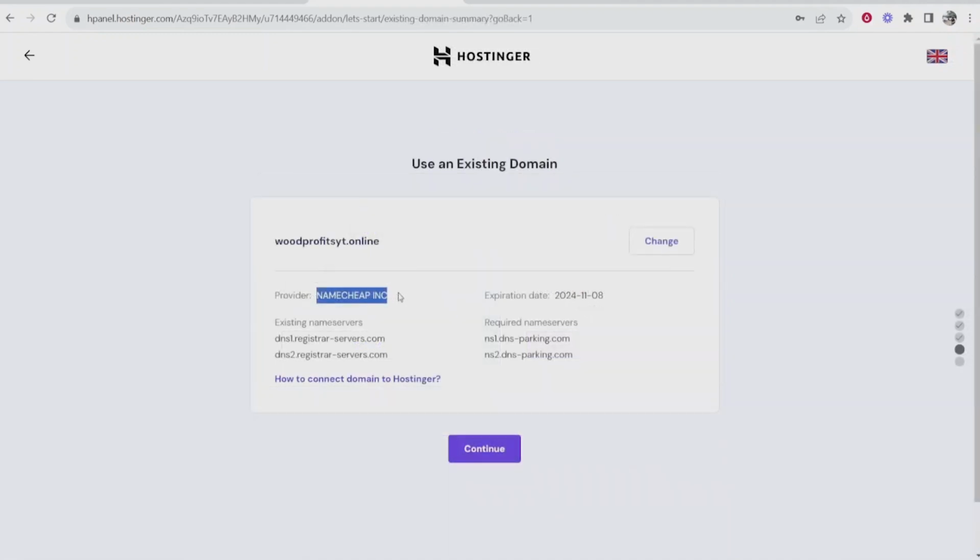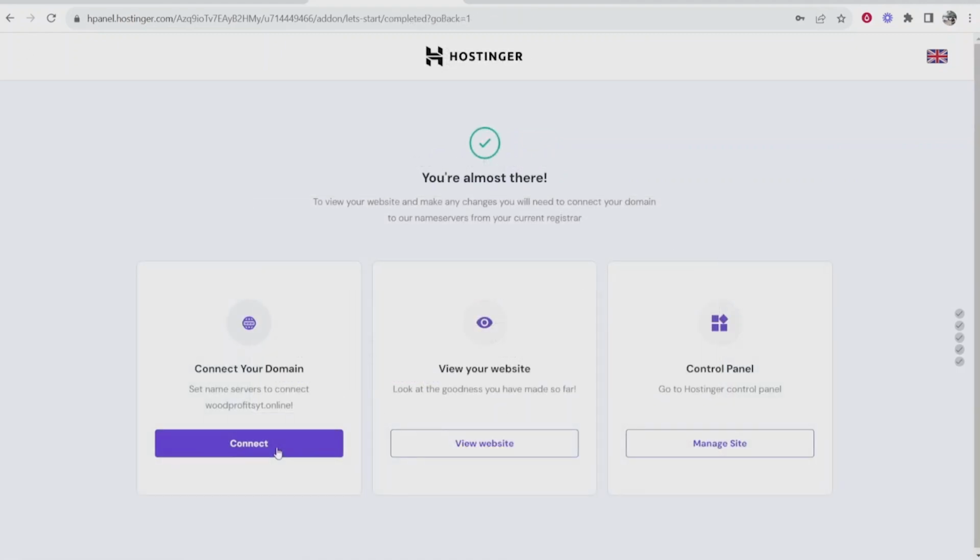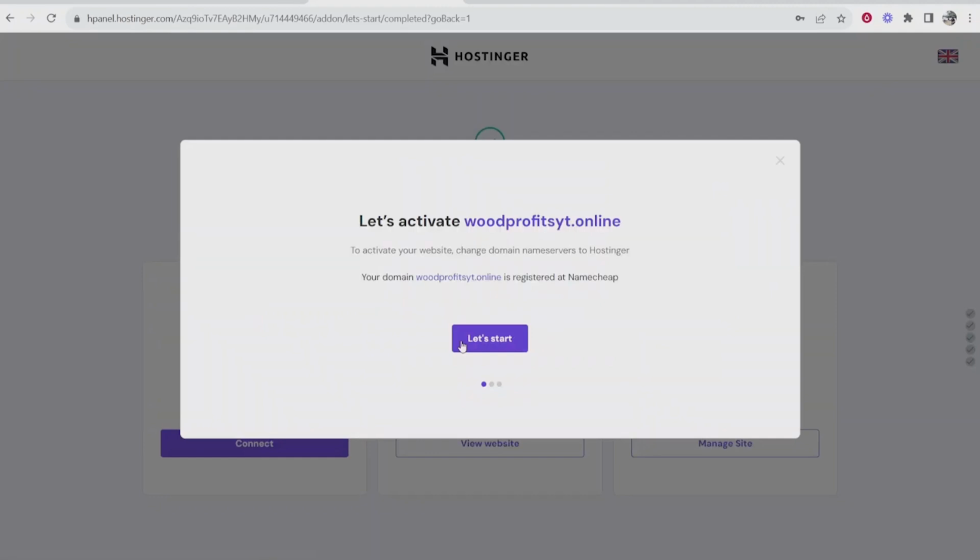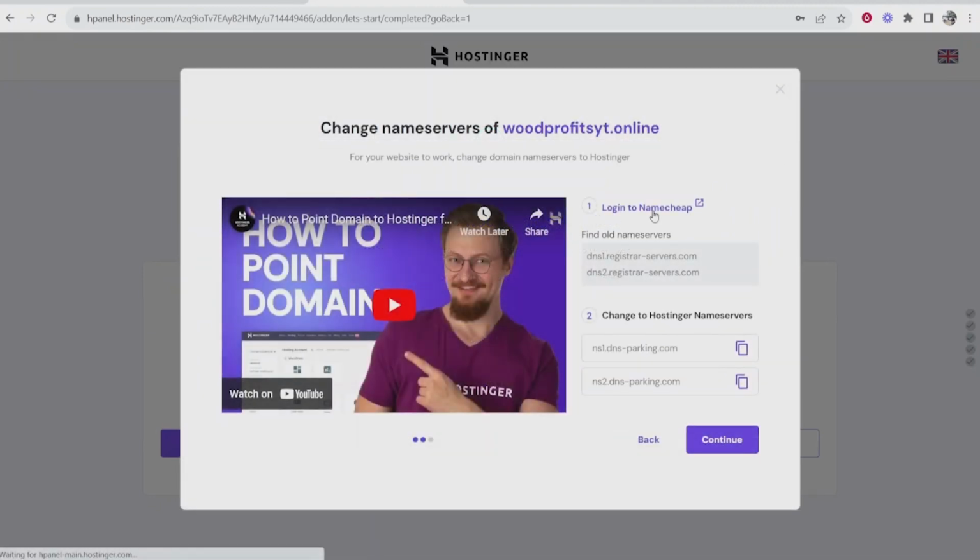After it, you can see it recognizes the provider name, and here I need to complete a few requirements, which are name servers. So I need to add these name servers. Let me click on the option Continue. And here I need to connect my domain, so that's why I will click on the option Connect. And tap on the option Let's Start. Here you can see, find all the name servers and change them to Hostinger.